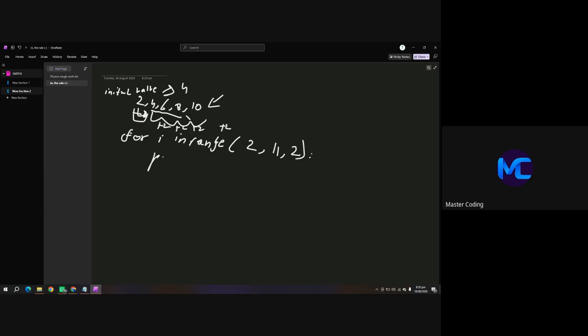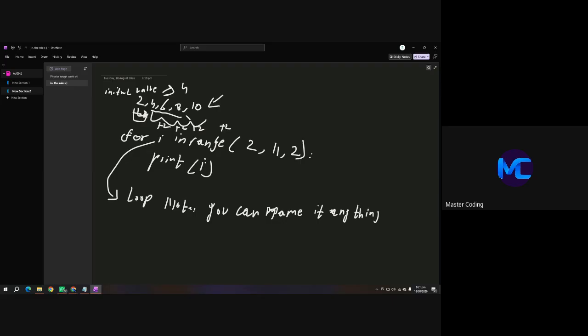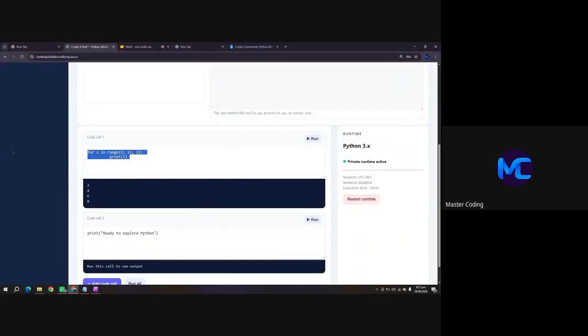So we will write here print I, which is the name of our loop, and you can name it anything. But for this example, we will be using I because this is very common. So when I go back to my code workspace, I will be typing here: for I in range.